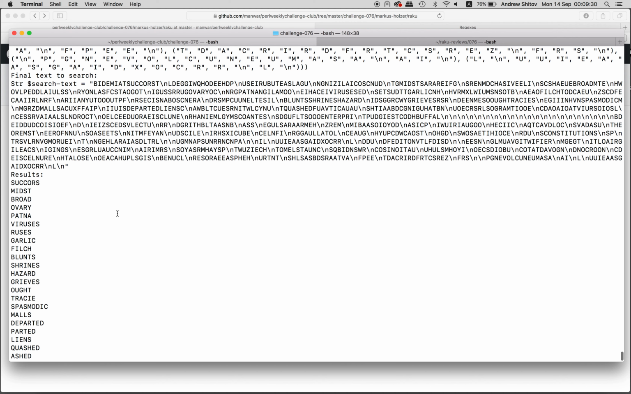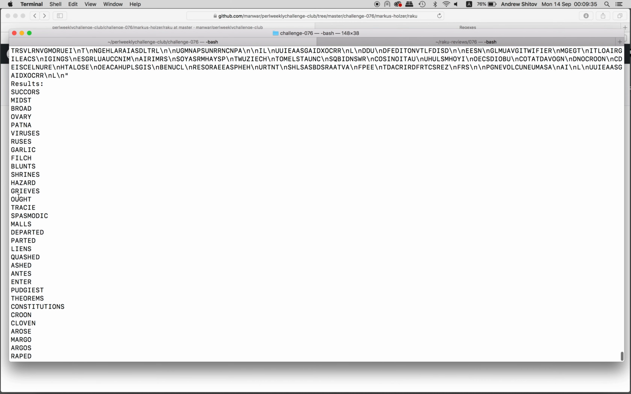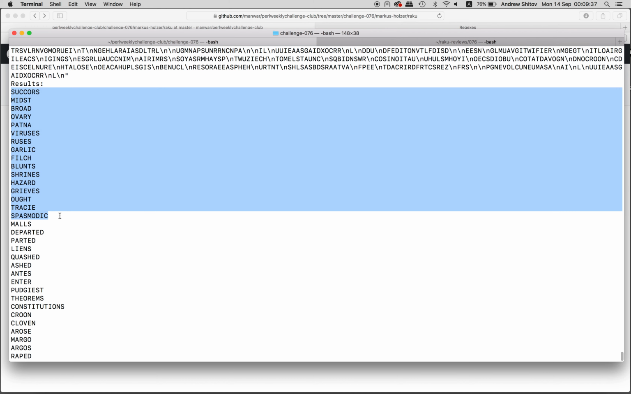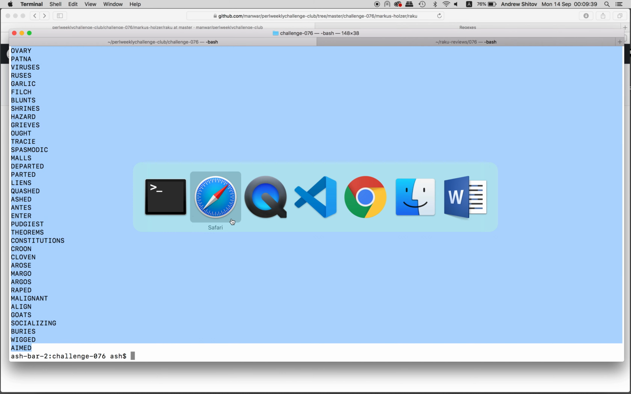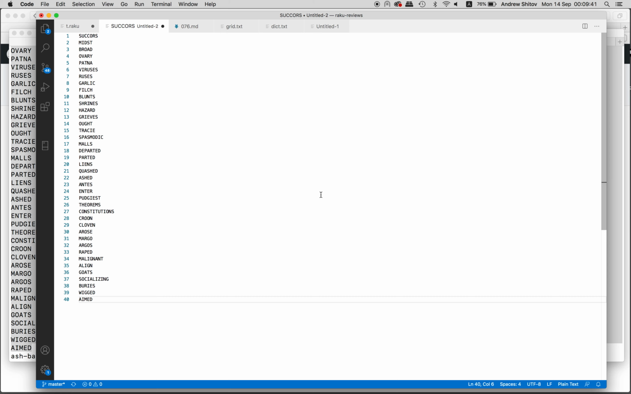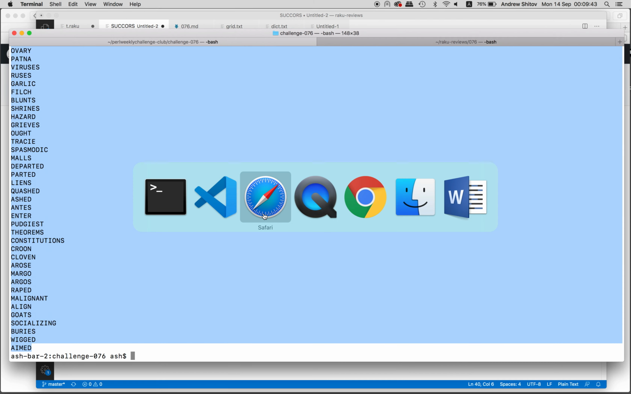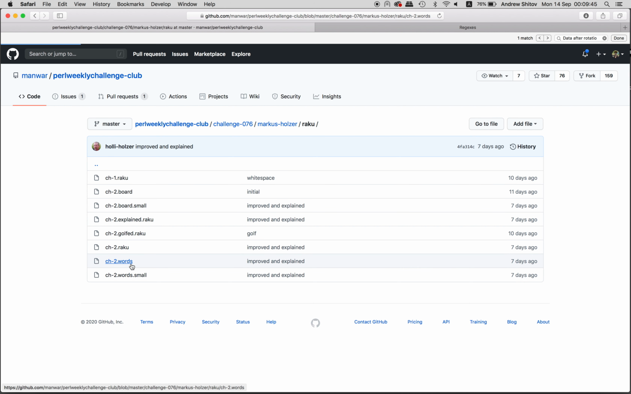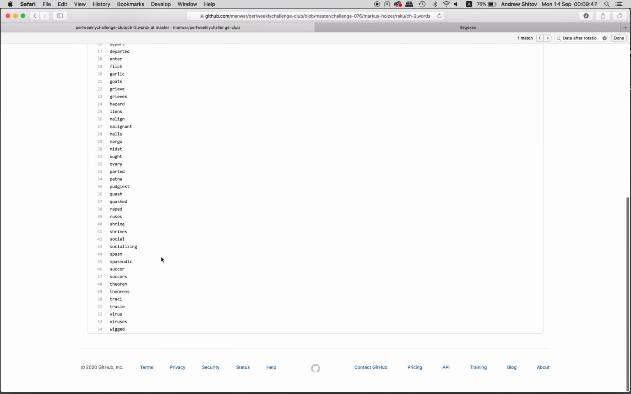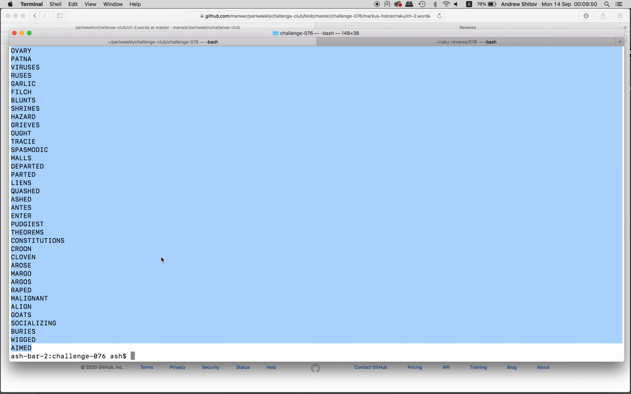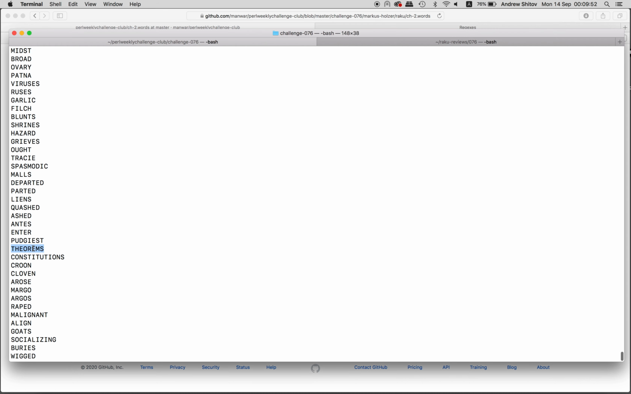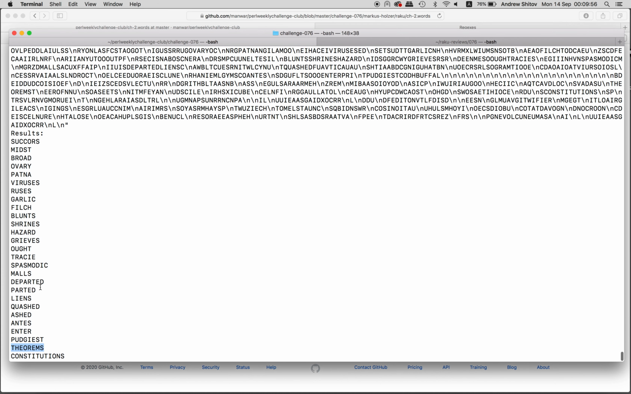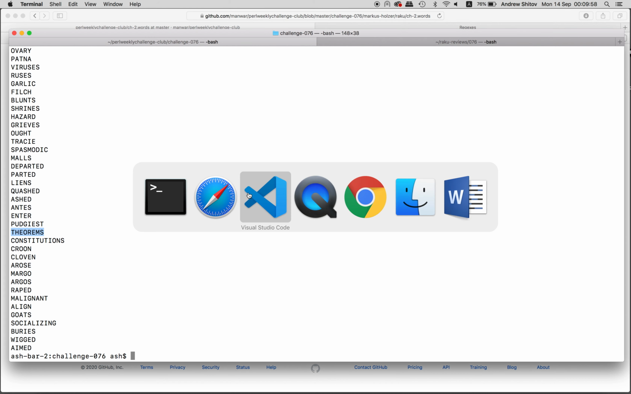Right, so here are the words, they're capital, by the way. I wonder how many words we found. So we found 40 words, and you saw that there were like 54, if I'm correct, words in the dictionary. So it's not just printing the dictionary, it really finds theorems, constitutions. Yeah, really nice. Okay, good.